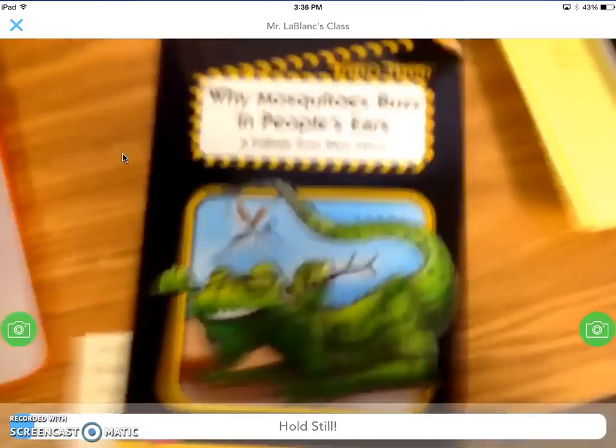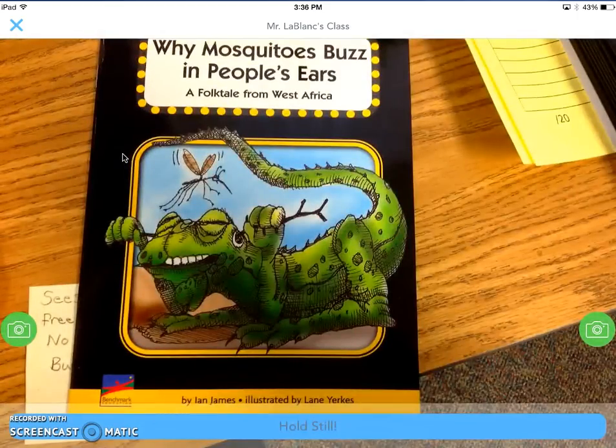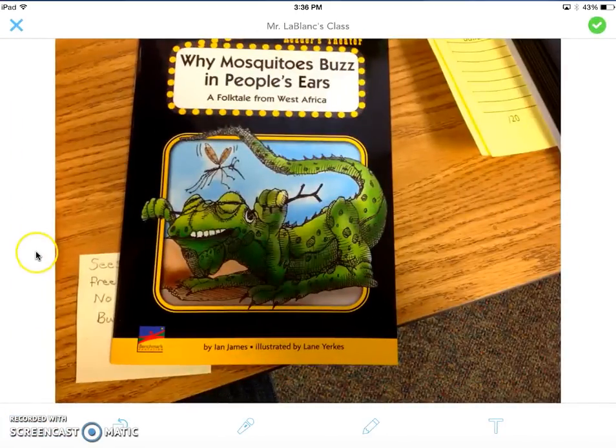Now look at the bottom. See that blue bar? If I'm shaking my camera, it won't be able to take a picture. So I need to hold it still, it says. Watch what happens when I hold still. A good image comes.